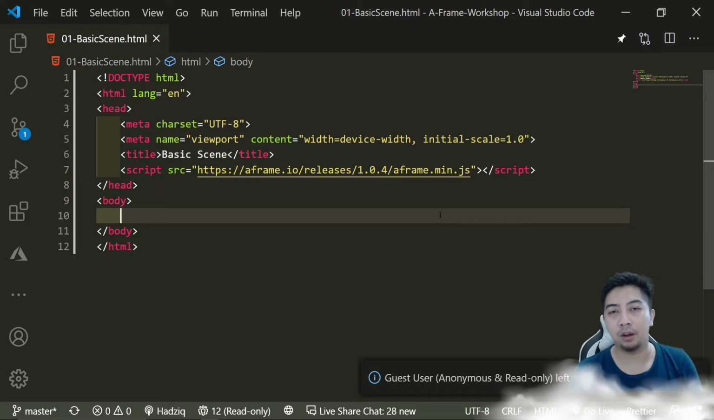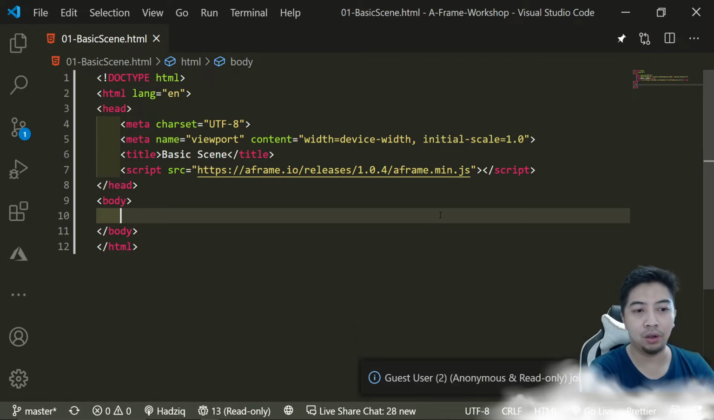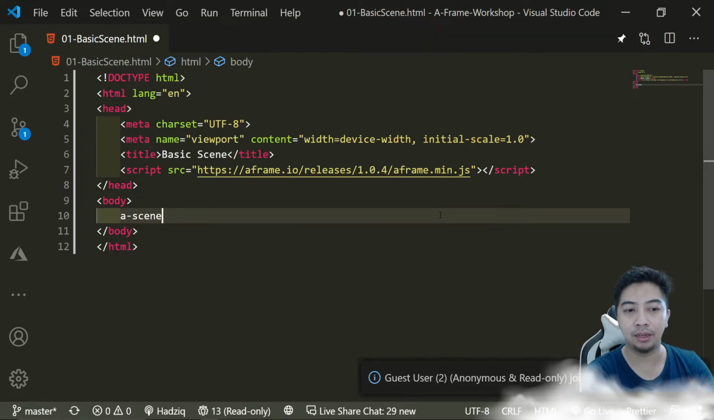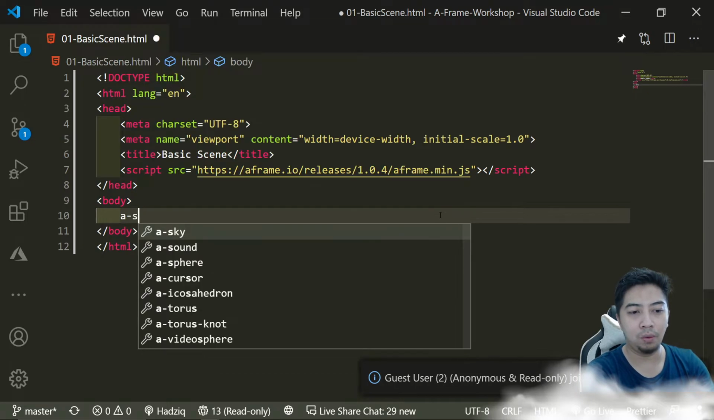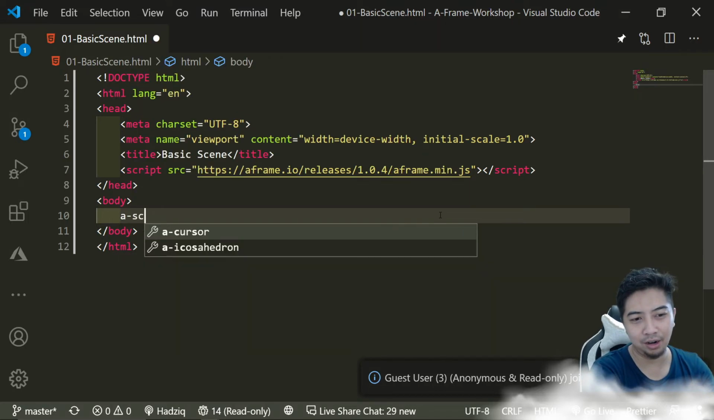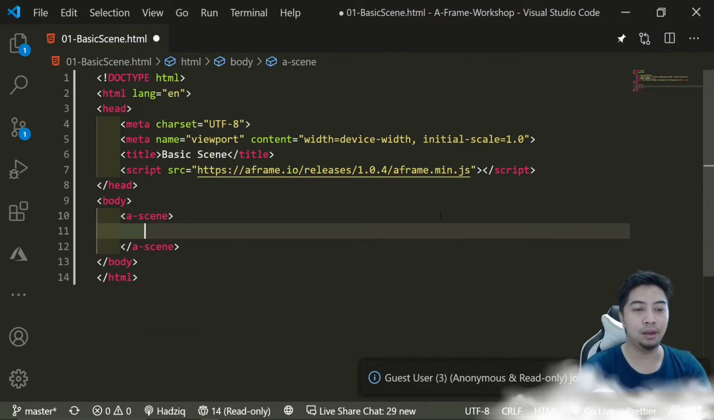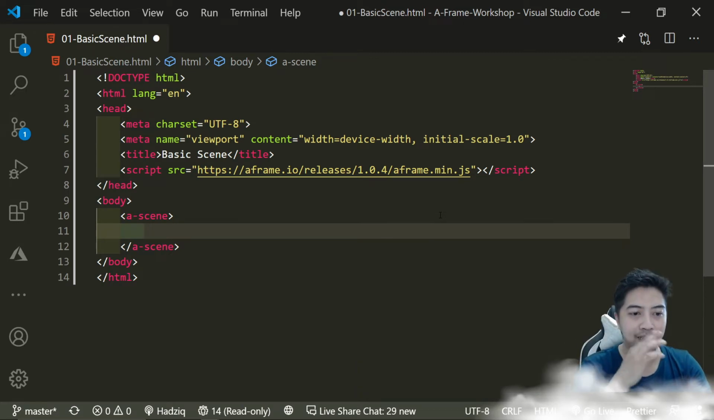Everything in A-Frame should be written between a-scene tags. So this is how it works. I'll just type a-scene. Gosh, it doesn't work in here. Just for a-scene it doesn't work. Okay, that's okay. A-scene. So everything should be typed within the a-scene tag.